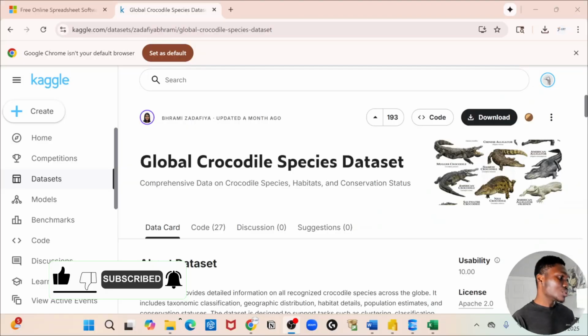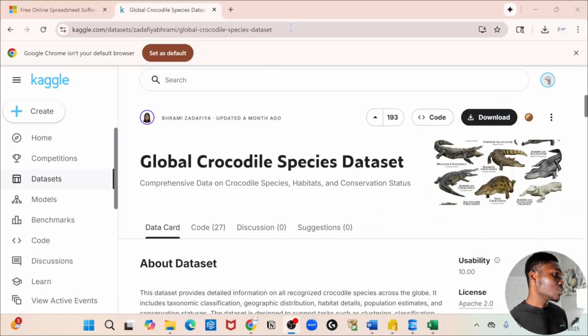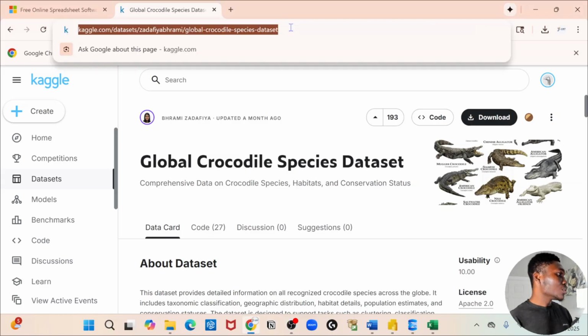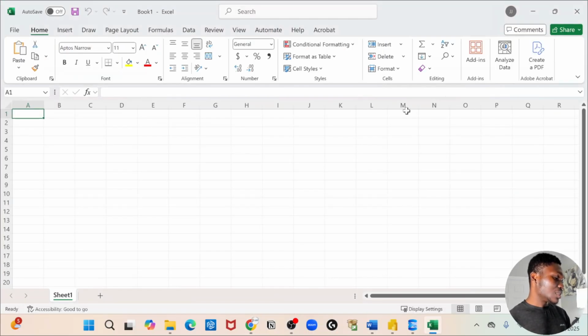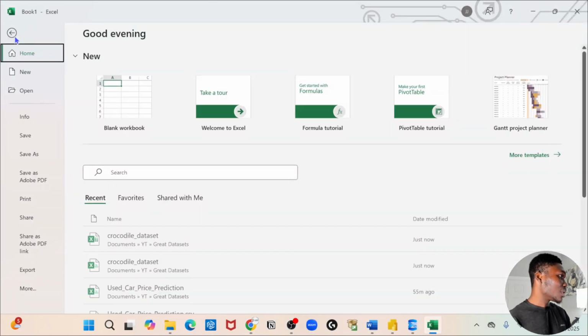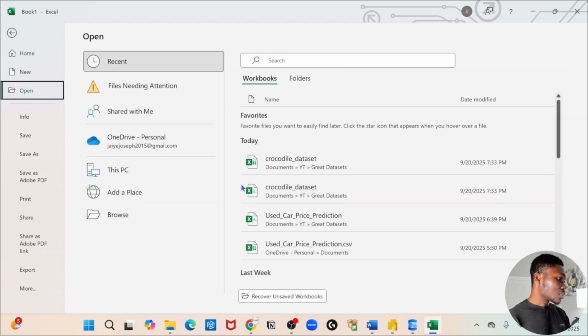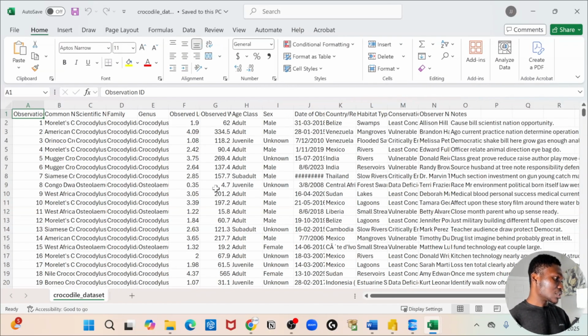One of the things you want to do is to be able to get a data set. So I'm using this data from Kaggle, which is this crocodile species data, and I have it downloaded already. So we can just click on File, Open, click on this data set, and we are good to go.